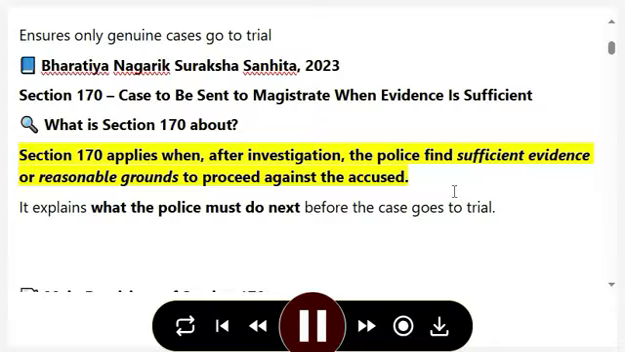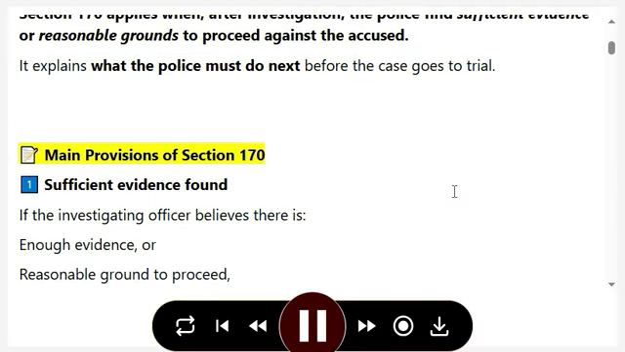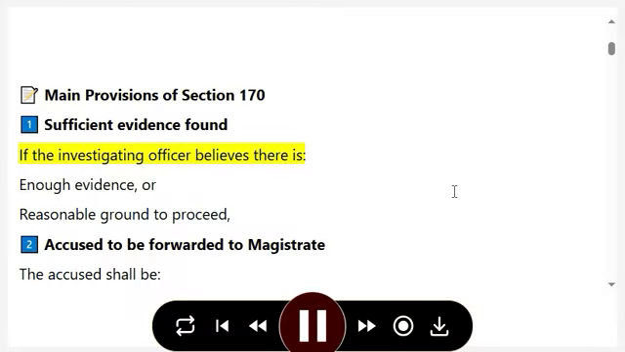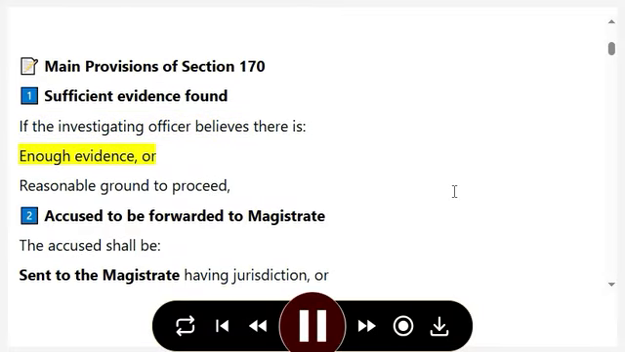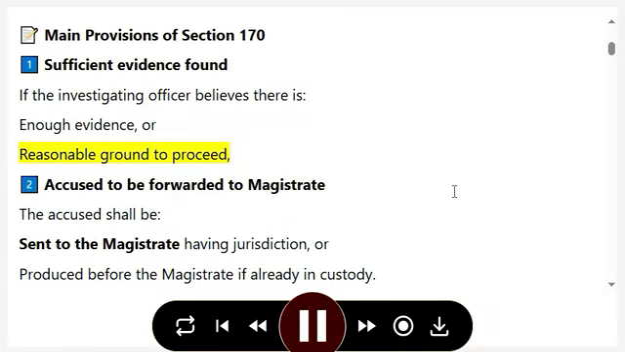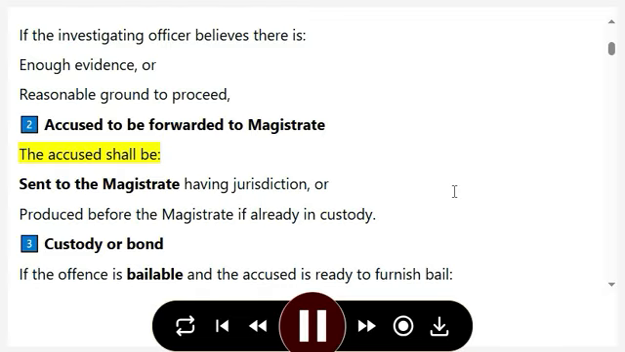Main provisions of Section 170. 1. Sufficient evidence found. If the investigating officer believes there is enough evidence or reasonable ground to proceed, 2. Key cap: accused to be forwarded to magistrate. The accused shall be sent to the magistrate having jurisdiction or produced before the magistrate if already in custody.